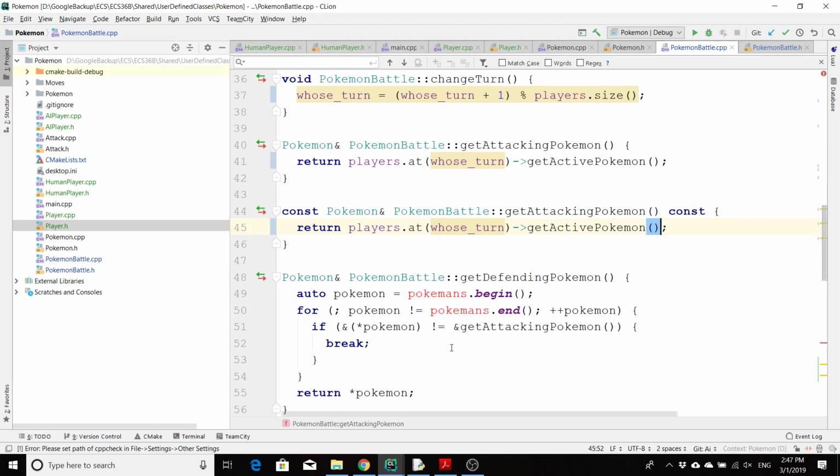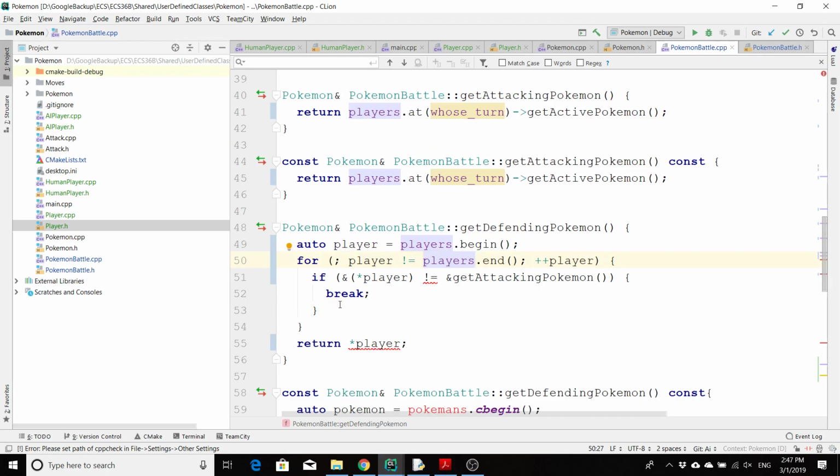So get defending Pokemon. So for, I guess I should actually change this to be here. We're going to be lazy here on this one.